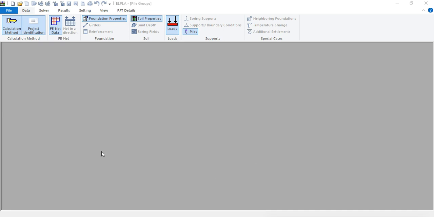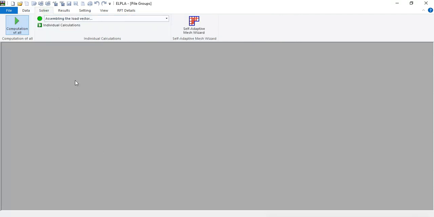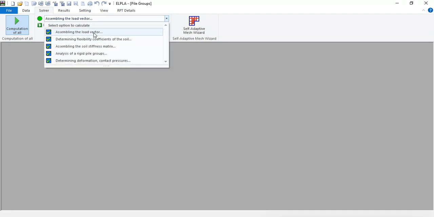To analyze the problem, switch to Solver tab. ELPLA will activate the individual calculations list, which contains commands of all calculations. Commands of calculation depend on the used calculation method in the analysis. The items that are required to be calculated are assembling the load vector, determining flexibility coefficients of the soil, assembling the soil stiffness matrix, analysis of rigid pile groups, determining deformation, internal forces, and contact pressures.